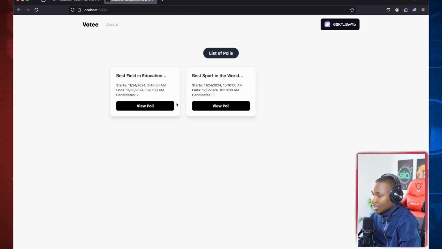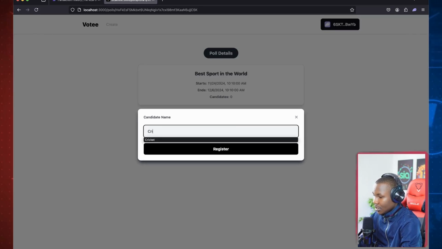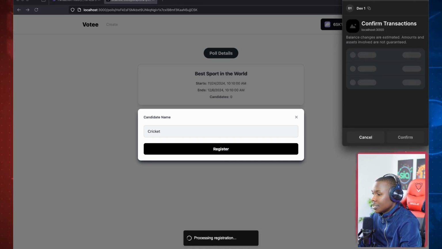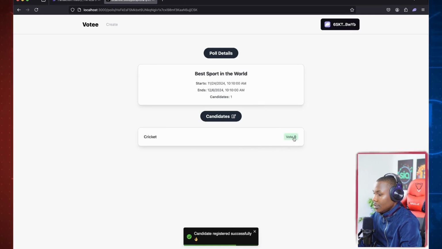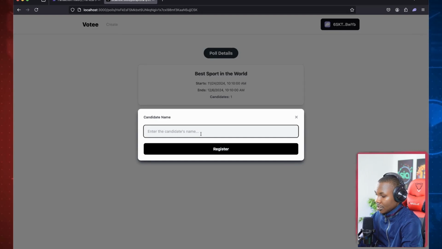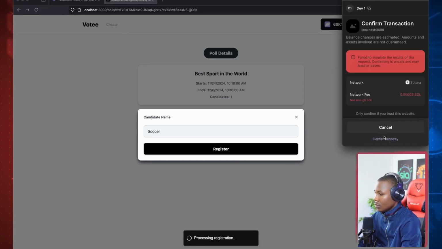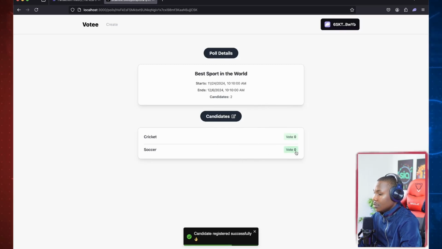So when I come to best sport in the world, let's say cricket. Let's add cricket to that list. Confirm. Okay. You can see it's showing green. If I also add something like soccer, create that, and then confirm. So you can see these ones that have not been voted, they are showing green, which is great.